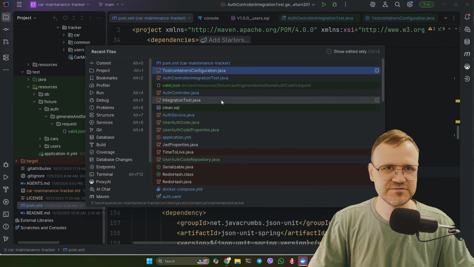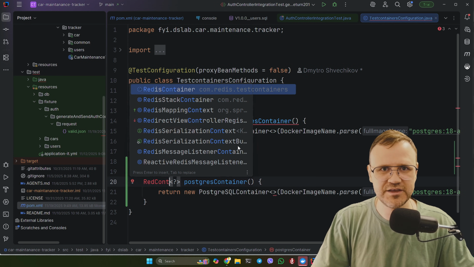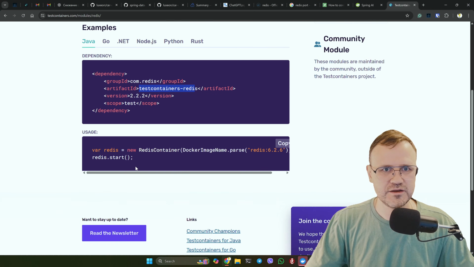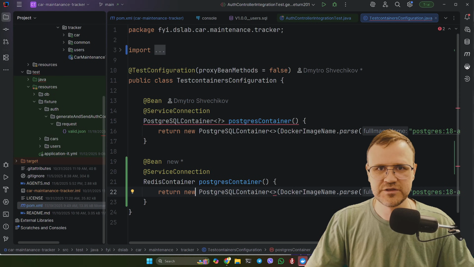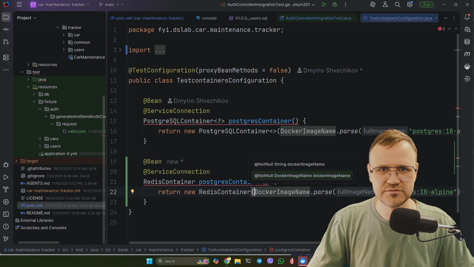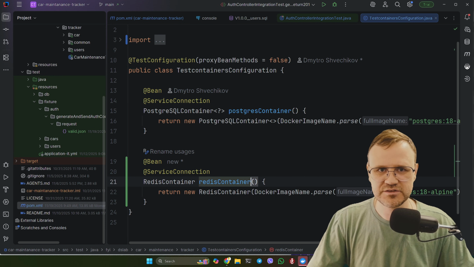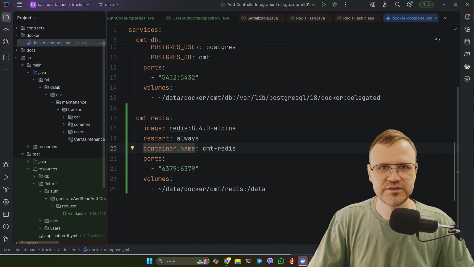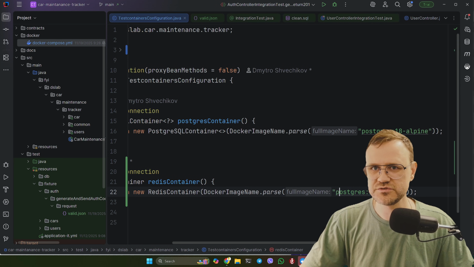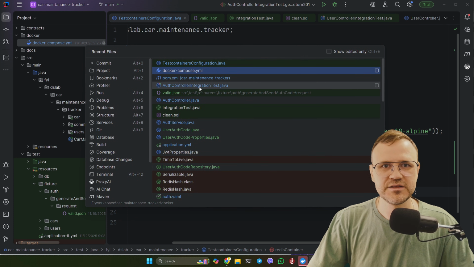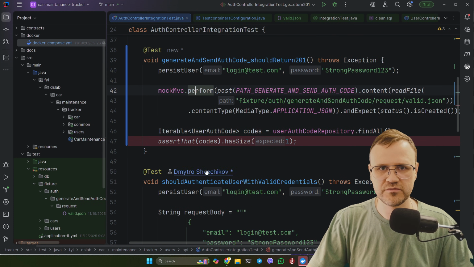Okay, it's fine. Let's go back to our test containers. There is a Redis container. Nothing special here. This is the Redis container, and we need to specify the version, and we have the version right here. This image should be used. Okay, that's better. And let's go back to our test and take a look at what is going on.